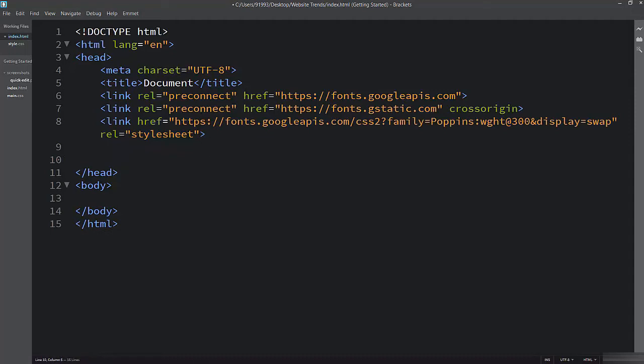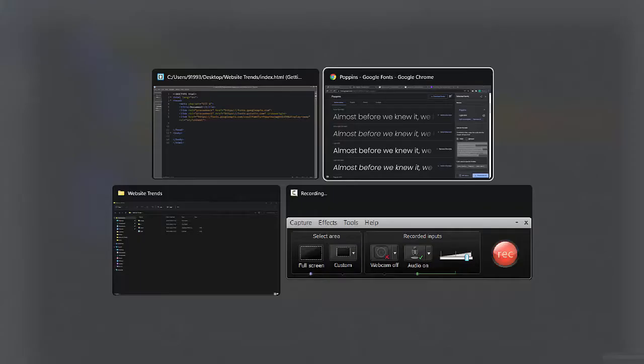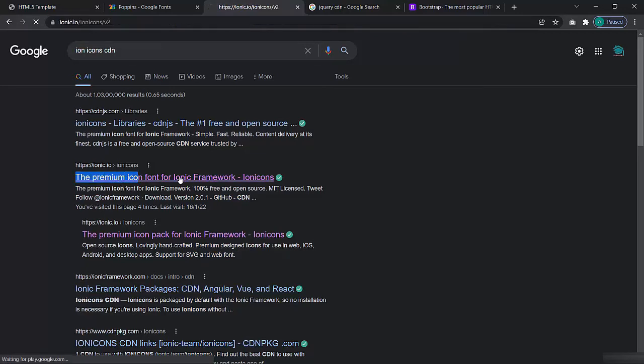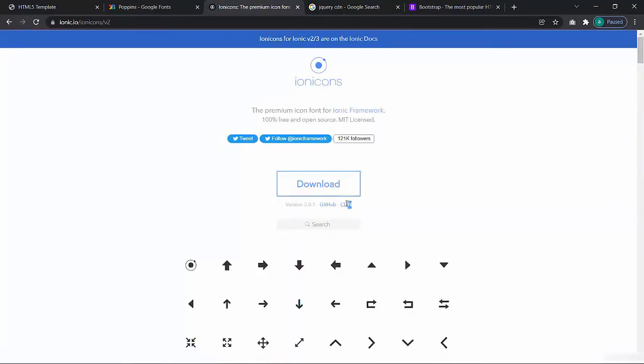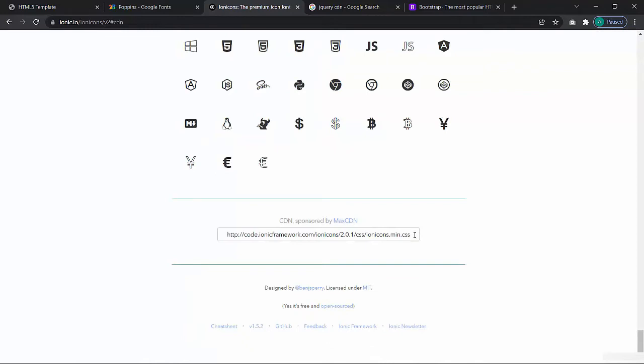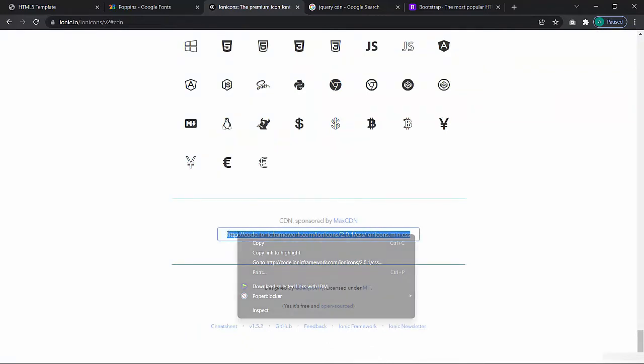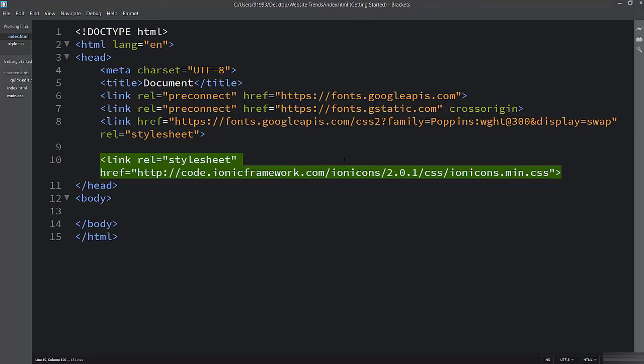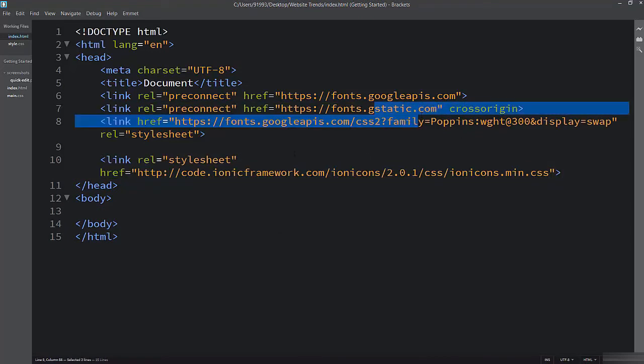Now we need the icon CDN link. So again I'm going to Google and here we have the icon CDN link. Simply search on Google and click on this, the premium icon font for Ionic framework. Click on it. Now we have CDN here. Click on this and we'll get the CDN link for these icons. Just mention your link inside the href, I am pasting. So we have linked two files. Very first we have linked this Google font, and then we have linked the icons link.